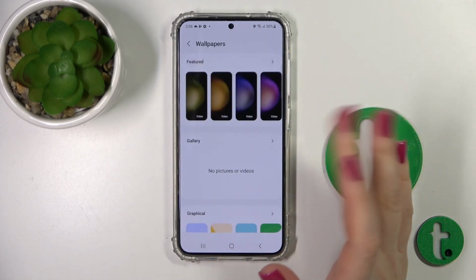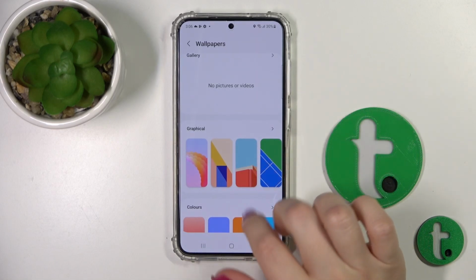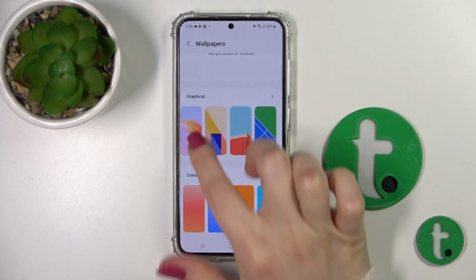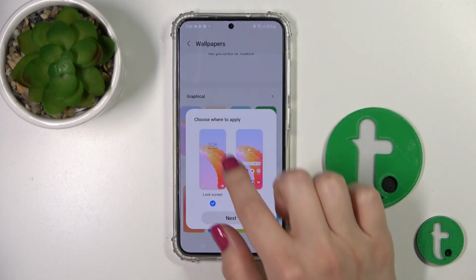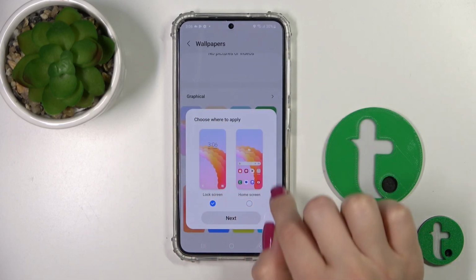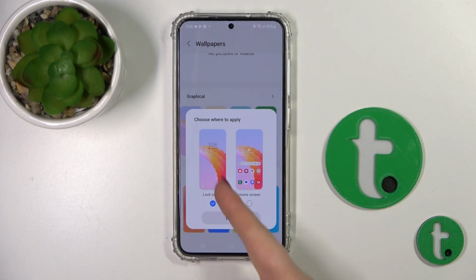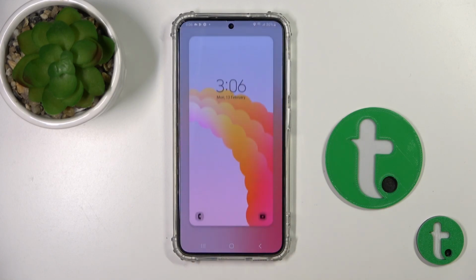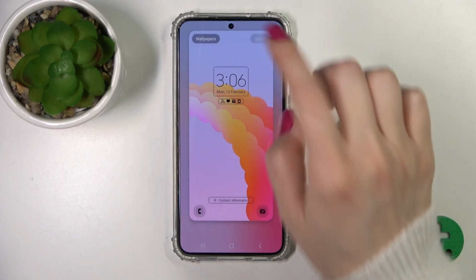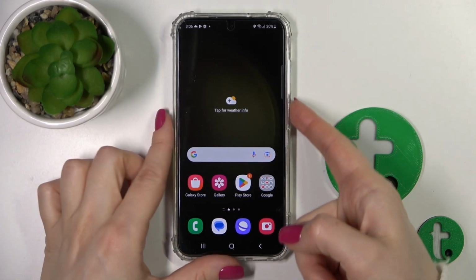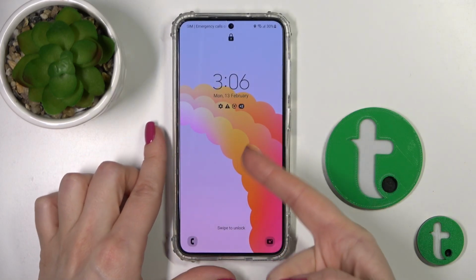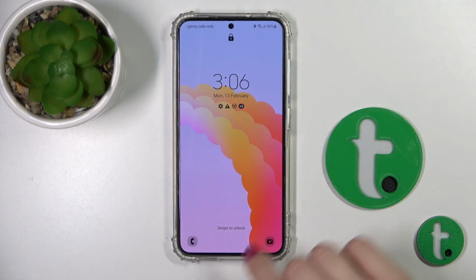So for example, let's first set one of the default wallpapers on our lock screen. Just tap the wallpaper which you like. Here you'll see Lock and home screen, and select Lock screen to change only the lock screen wallpaper. Then tap Next. Here tap Done. In the upper right corner we can see that the changes were applied to the lock screen. So let's lock our device, and we can see that we successfully changed it.